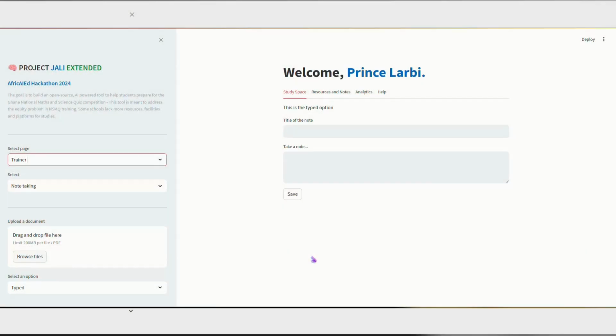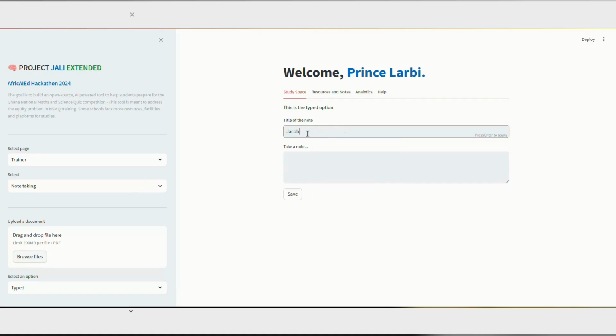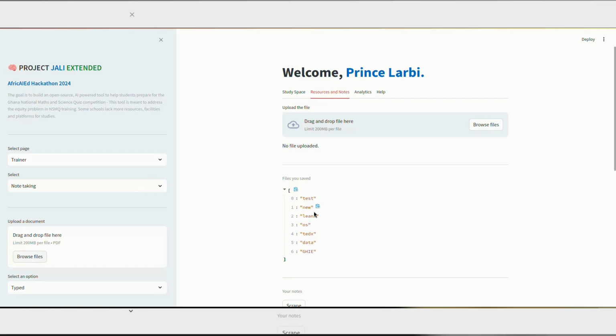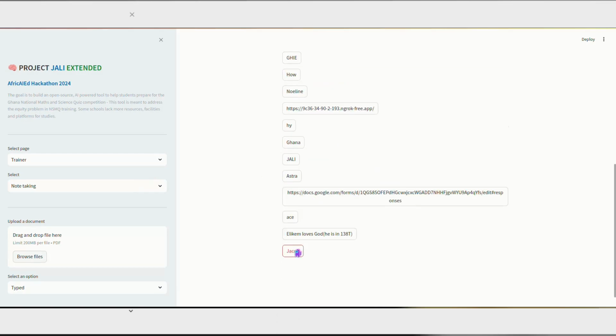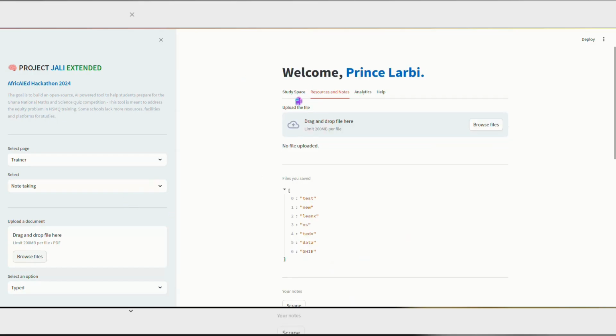Let's move on to the third. Alright, so this is my third project for the build space weekends, nights and weekends. So number 3, this is for saving notes. Let's say Jacob, and let's just type something random here and save it. Alright, so it says your note is saved. You come to the list of notes available here, and there you have it.